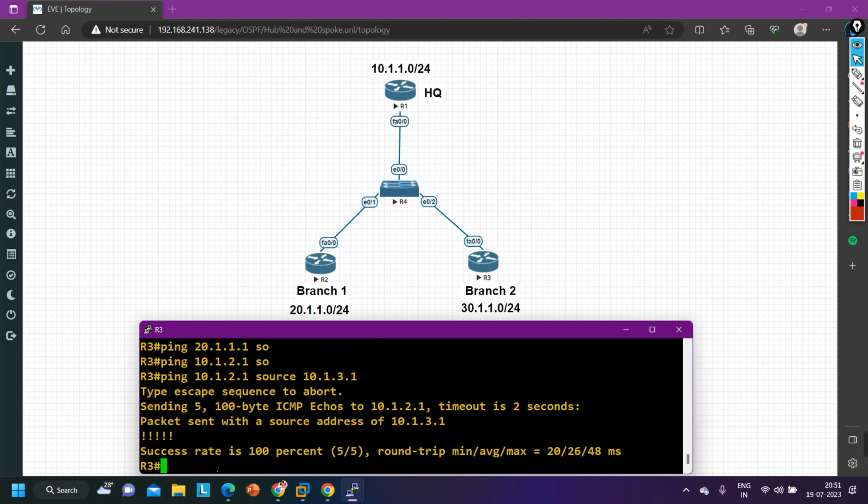So in this type of network we can configure network type point to multi-point. There is no DR/BDR. There is neighborship between branch and hub, between branch and hub.